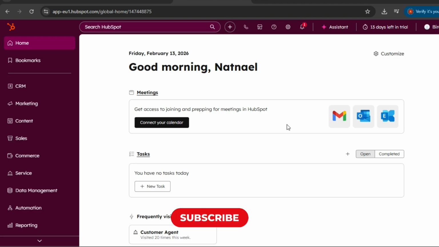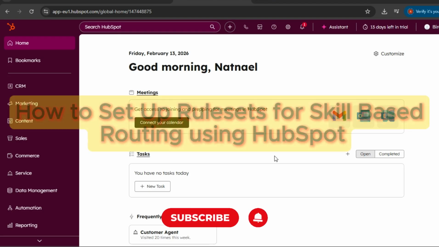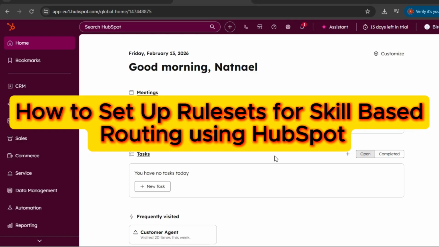Want to make sure your customer conversations go to the right team members? Let's look at how to set up skill-based routing using rule sets in HubSpot.